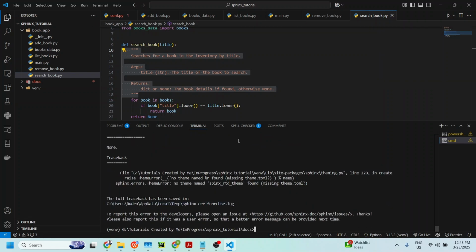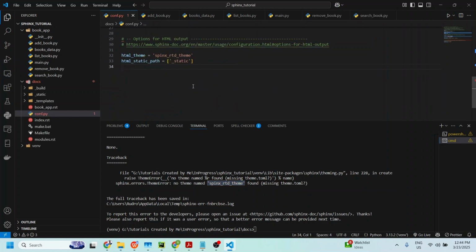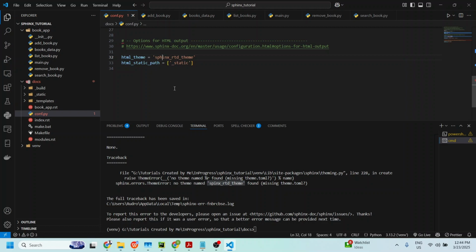So I noticed what's wrong. Error messages are very important, and we need to pay attention to them. It's telling me that what's causing the error is that they're using the theme named Sphinx. So here it says Sphinx RTD theme. We need to look within our config.py file, where we made this typing mistake. So as you can see here, it's on line 32. There's an H missing. Okay, perfect.